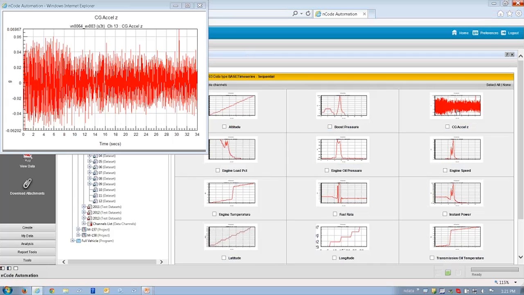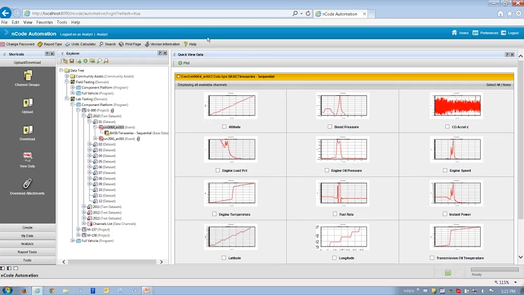All right, we can click on those images as well, and it's a time trace of these channels. This one happens to be a CG Excel in the Z direction. This may be a channel of interest to me, but what I'm able to do here is interact with that data and see what it is before I download it or do any other analysis with it. So that's some of the interactivity I can do with the data in the data tree.